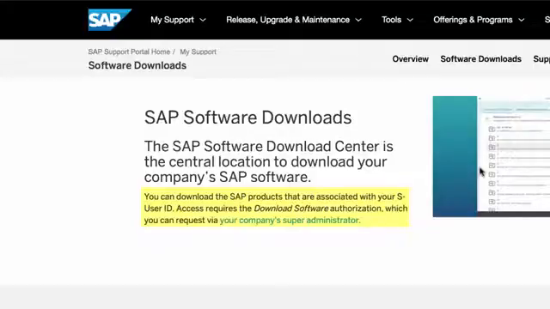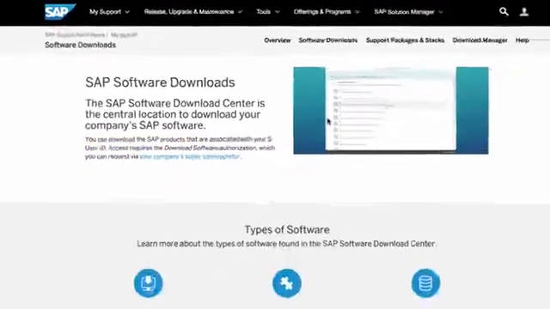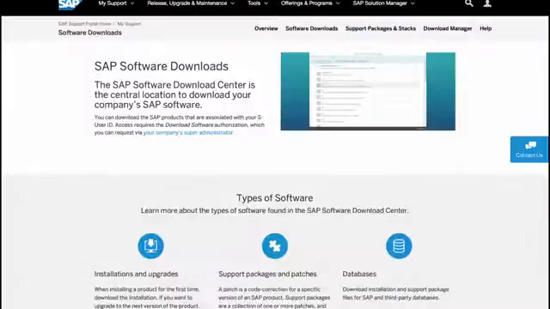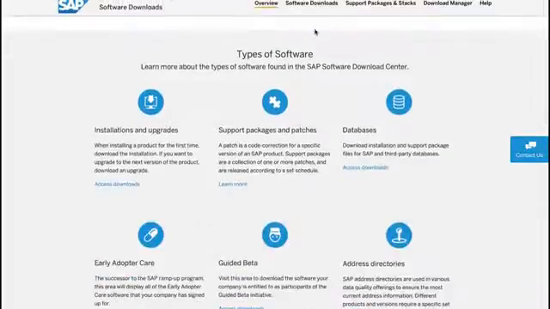As mentioned here, access requires the download software authorization, which you can request via your company's super administrator. Now, if I select the link, no users found, so I guess I'm the Superman here, but hopefully in your case you actually get a contact you can go to. Okay, couple of sections. First, the types of software.